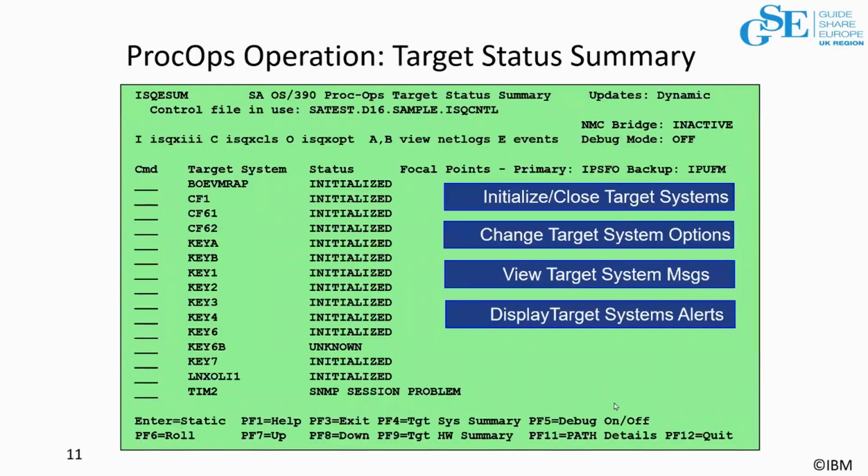So what does it look like? This is a typical ProcOps panel. You can see just in from the left there, we've got a list of systems, and it tells you what their current status is. And you can see there's a command field here on the left, and along the top there are commands you can issue. The sort of things you can do are initialize or shut down target systems. You can change their options, like what their IPL options are. You can look at the messages, and you can display the alerts.